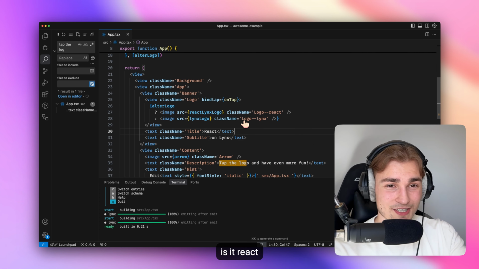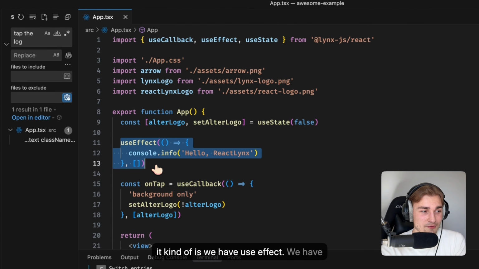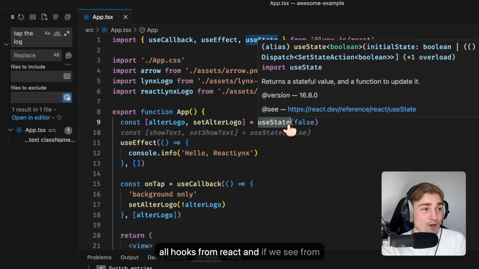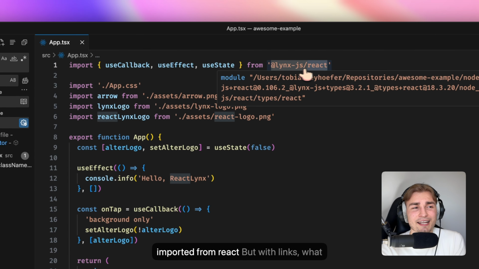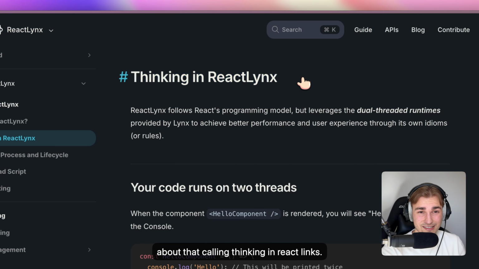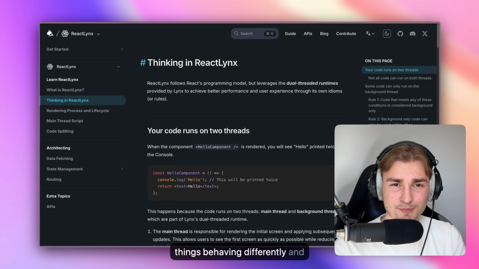But what is this? What is it? Is it React? Actually, it kind of is. We have useEffect, we have useCallback, we have useState. That's all hooks from React. And if we see from where they are imported, it's React, but with Lynx. What is that? On their website, they actually have a post about that called Thinking in ReactLynx. So ReactLynx is React, but with some things behaving differently.